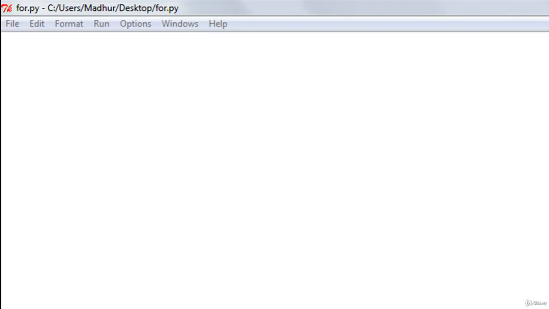So in this tutorial we are going to check out the for loop through a programming example. We're going to ask the user of the script to enter his or her name, and then we are going to use the for loop to count the number of vowels in the name entered, and then display the result on the output screen, right?